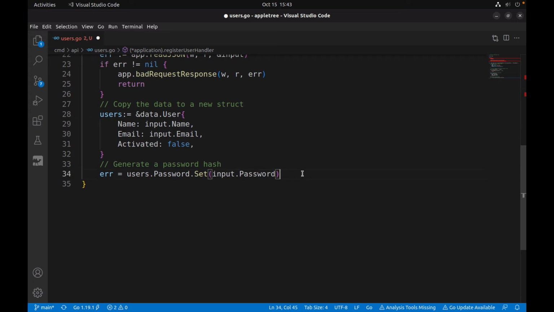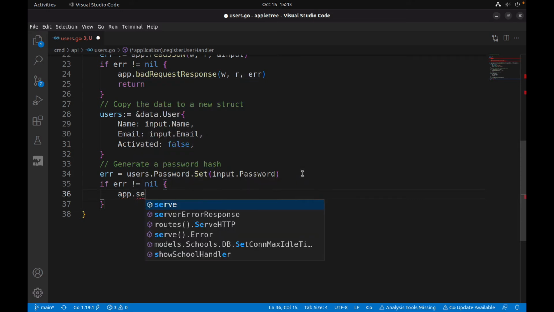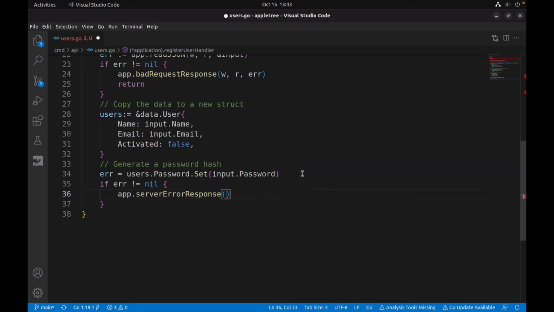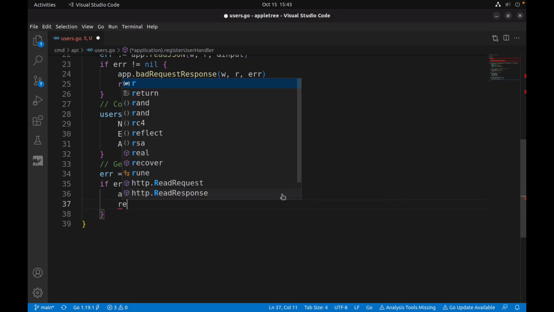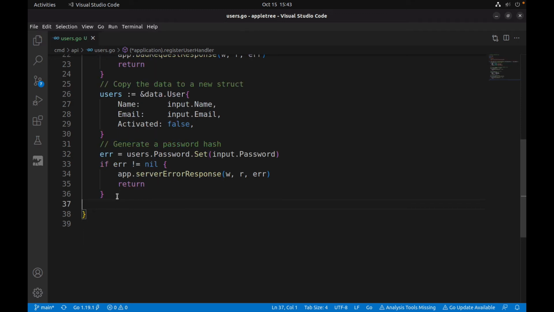Okay, so once we've done that, then we need to actually check for errors. And so if we have an error, then we know something went wrong with the server. It's on our side. So server error response. Okay. So again, nothing new here. We'll simply return, and that takes care of that.